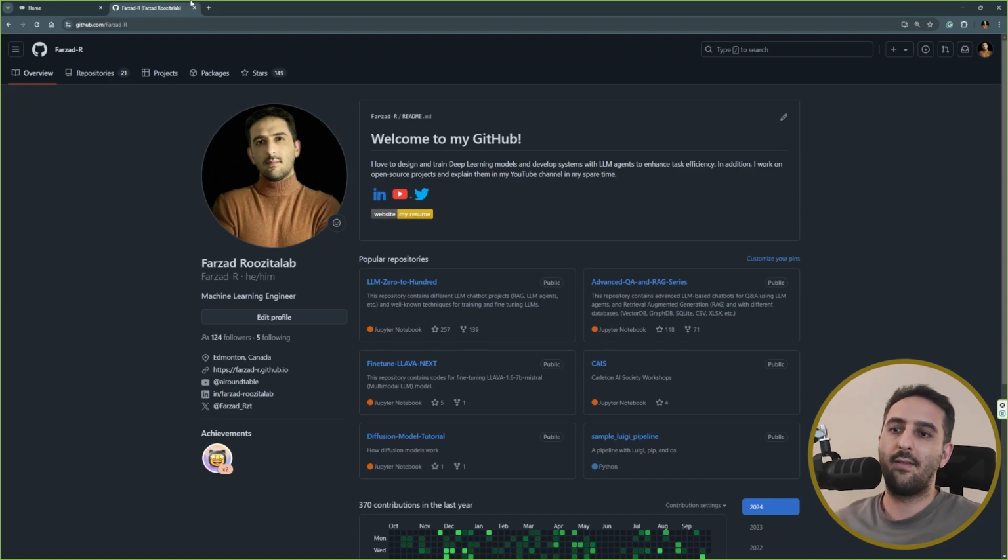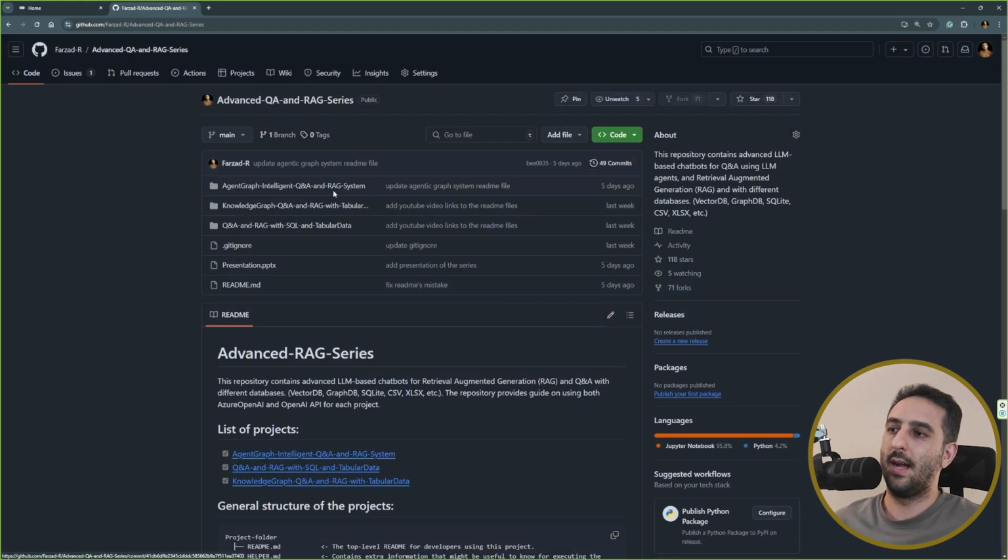And you already have access to the project. So if you come into my GitHub repository, you can go into Advanced Q&A and RAG series. And then we have 3 projects here. You can see Agent Graph, Intelligent Q&A, and RAG System.